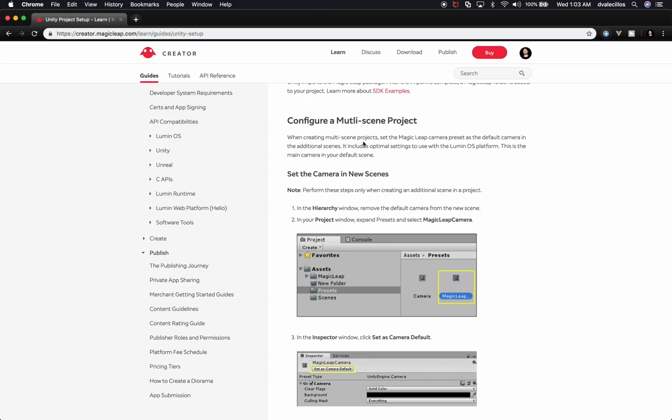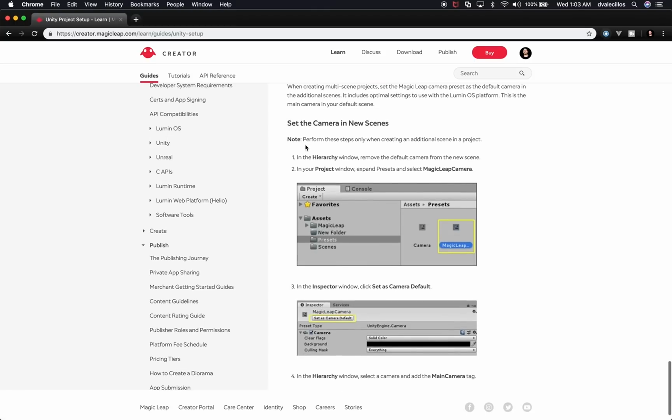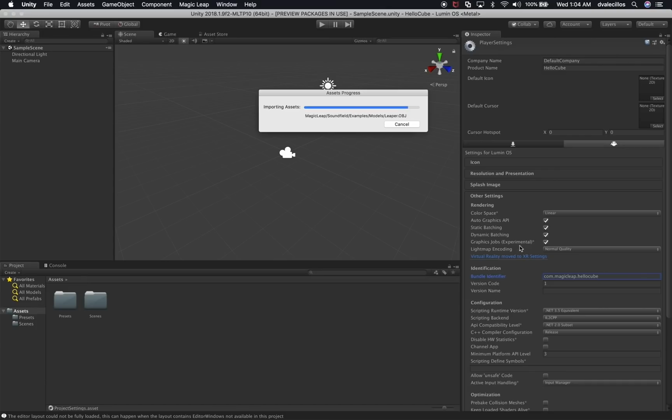So let's see, when creating a multi-scene project, set Magic Leap camera presets as the default camera. Okay, so we'll do that, and we're going to go into the hierarchy window and remove the default camera from the new scene. Okay, and in the project window, expand preset and select the Magic Leap camera. Okay, perfect. So we'll wait until this is done. I think we're almost there. Just a couple more files. There's some example empty MP3. Okay, so it's importing assets and probably populating the assets database.